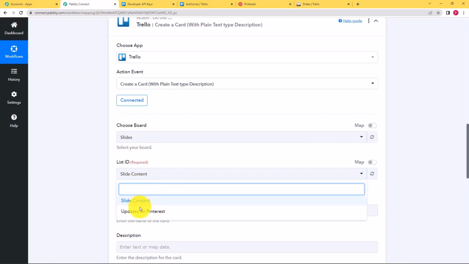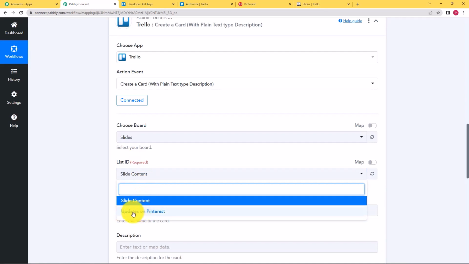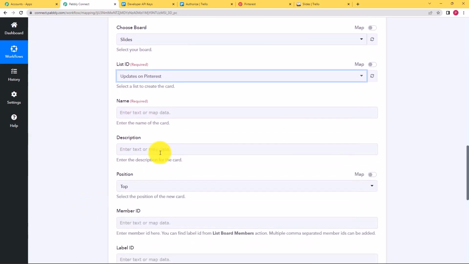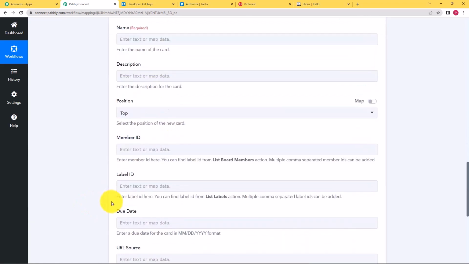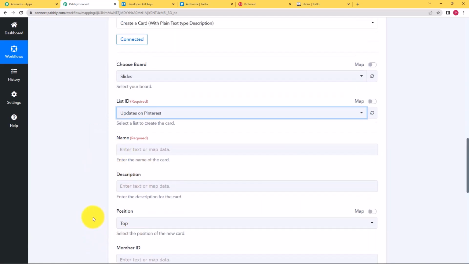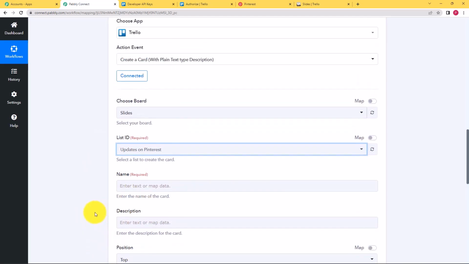So click on the same drop down menu and select updates on Pinterest. Then you have to enter name, description, IDs, due date, and URL source. So these details have to be entered in a different way. And what is the way? The process is called mapping.